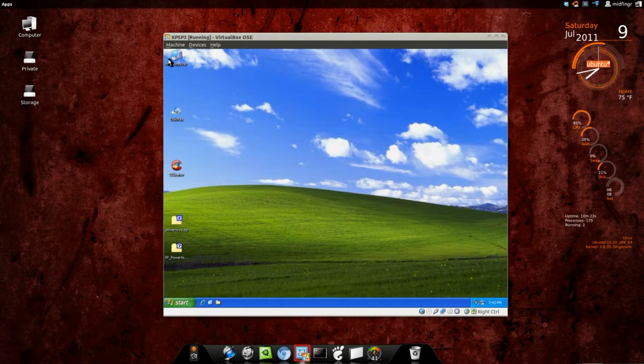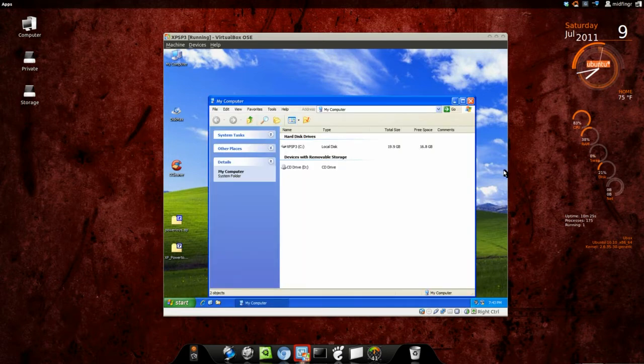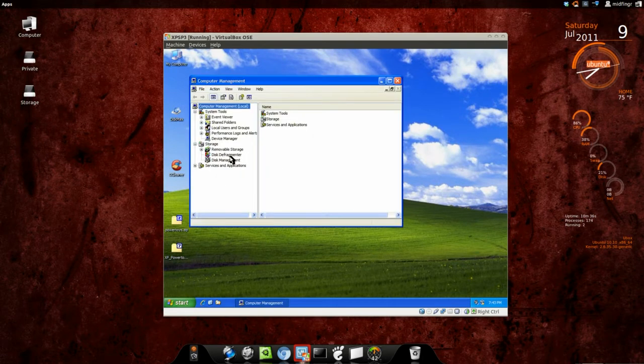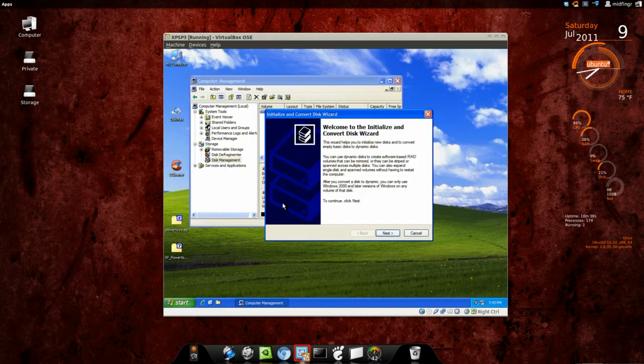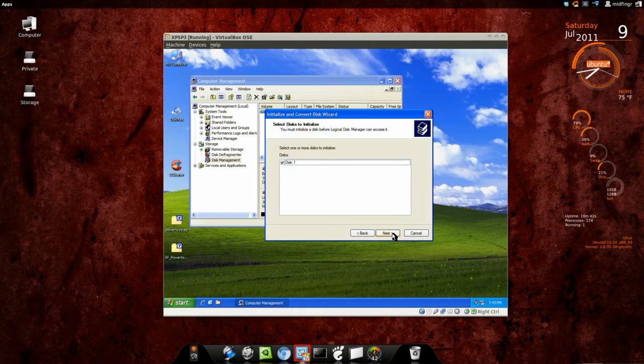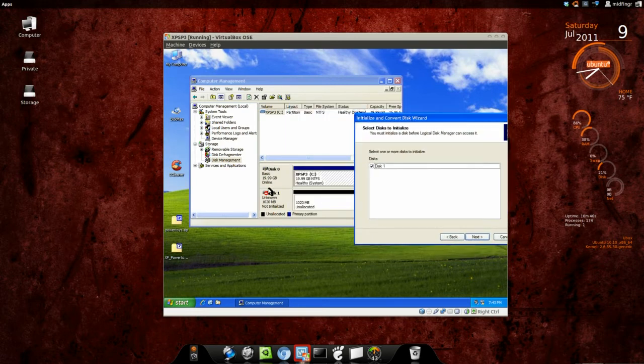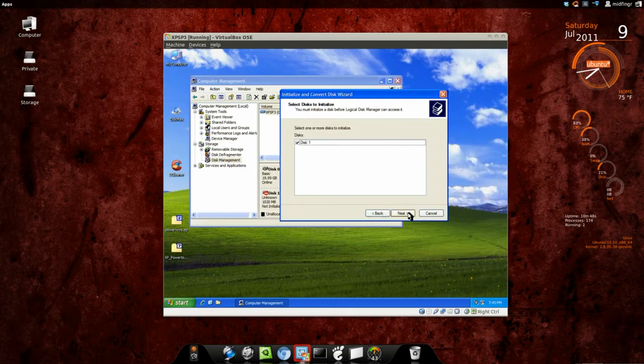Okay, now if you open computer, you won't see it yet. So what you have to do is right-click on my computer, either on the desktop or in the start menu, and select Manage, Disk Management. Then the wizard pops up to initialize a new disk. And yes, it's disk one. If you see it's here, it's not initialized. Next.